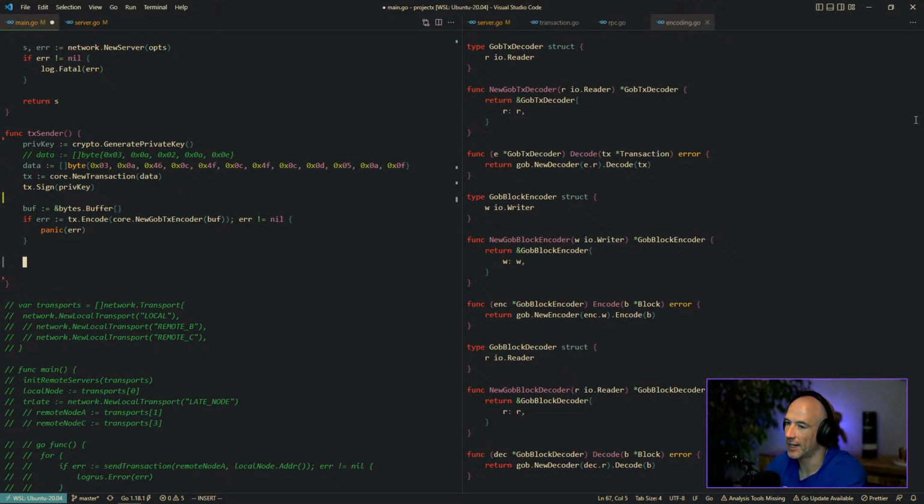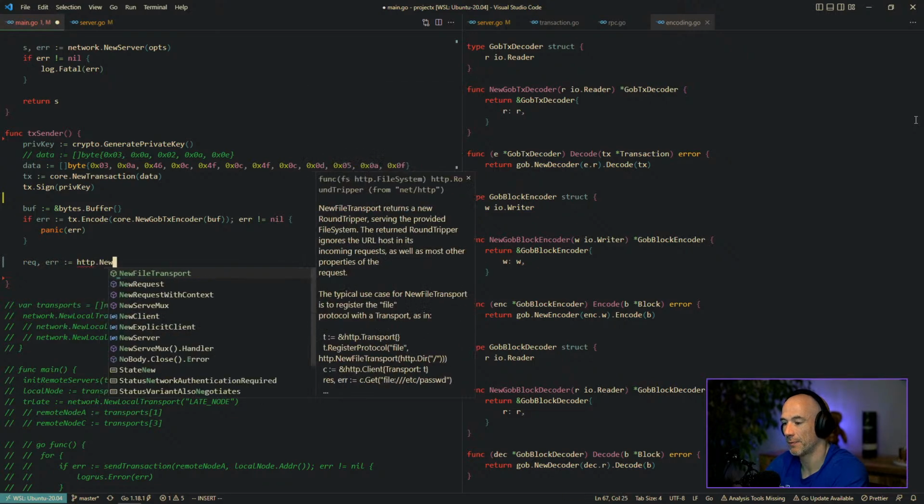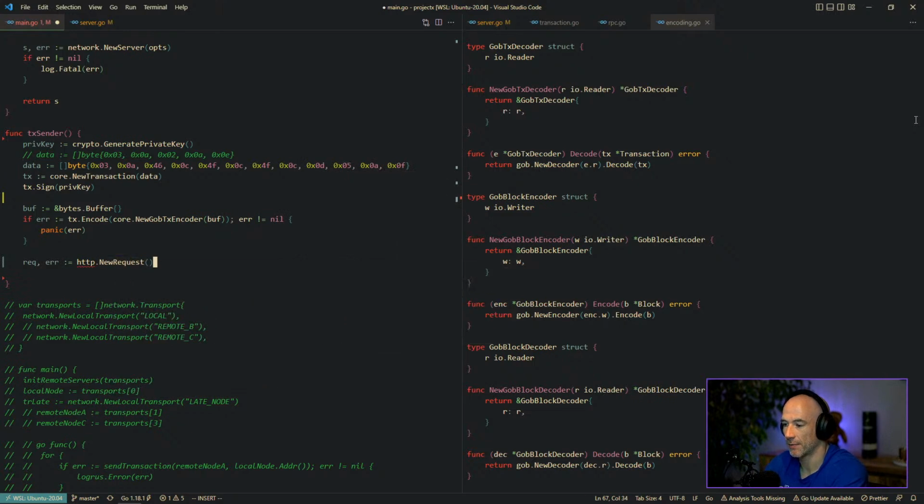So we could say something like, this is off the top of my head, so I have no clue if this is correct. The request is going to be HTTP, a new request. And what does it take? No definition. Why is it not working? HTTP, new request.